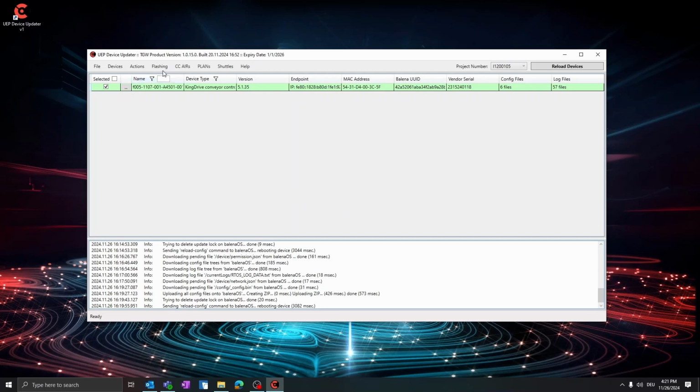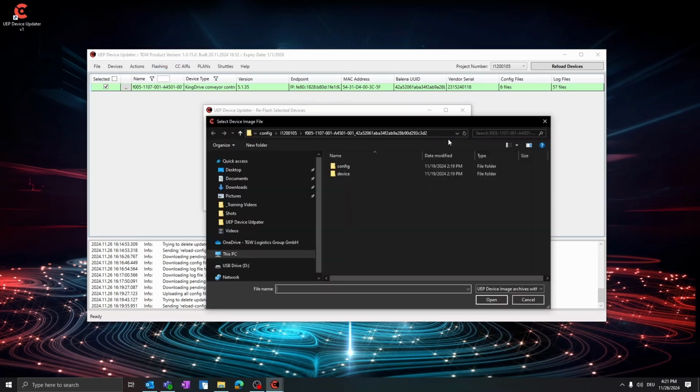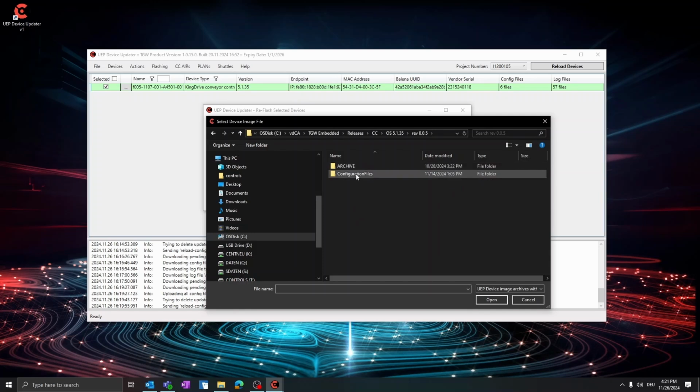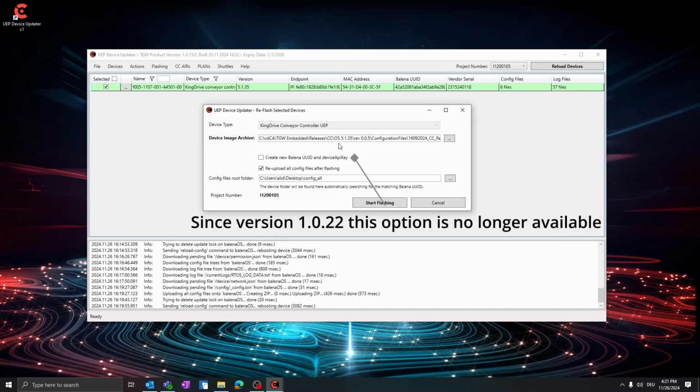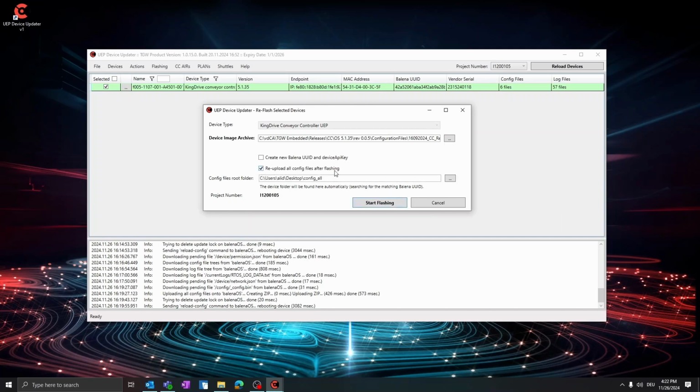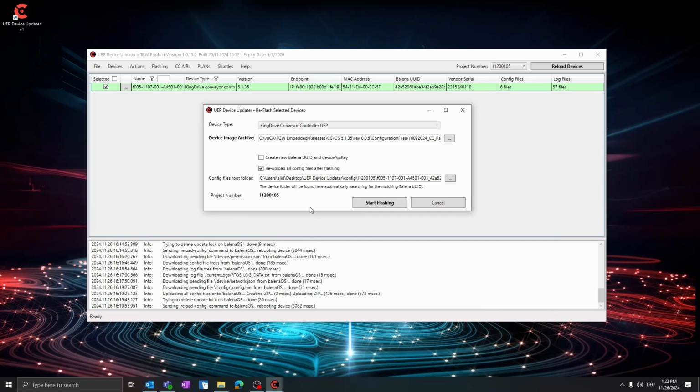Select the device you want to reflash and go to Flashing. Select Reflash Device Image. Click on the three dots next to the Device Image Archive. Find the Balena OS image. There are two additional checkboxes, one for a new Balena UUID and one for the automatic upload of the config files. Do not create a new UUID unless you are explicitly told to. To re-upload the config files, click on the three dots and select the config you need. After everything is set, we can click on Start Flashing.